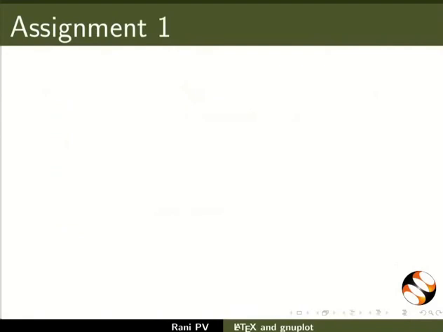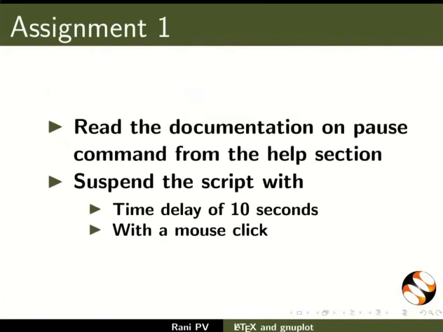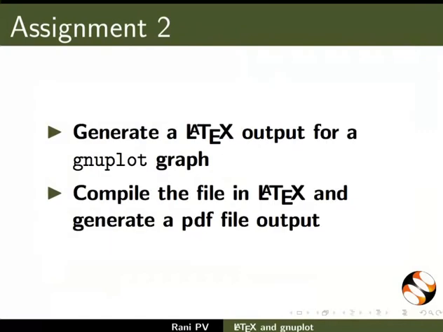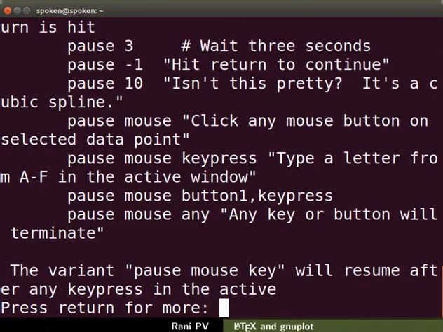For assignment activity, practice the exercise learned in this tutorial. Read the documentation on the pause command from the help section. Suspend the script with a time delay of 10 seconds and with a mouse click. Use the data file assignment.txt to generate a graph. You may also use your own choice of data set. Generate a LaTeX output for a Gnuplot graph. Compile the file in LaTeX and generate a PDF file output. Your assignment may look similar to this.